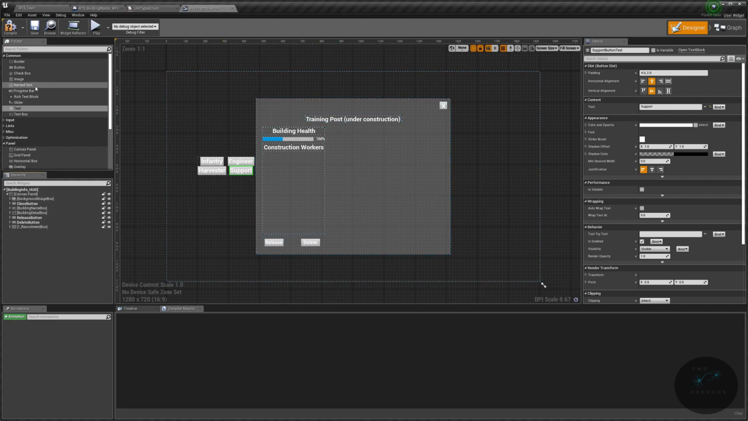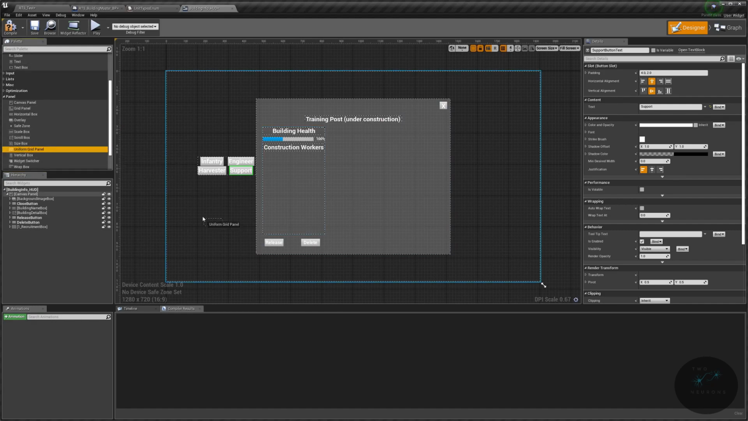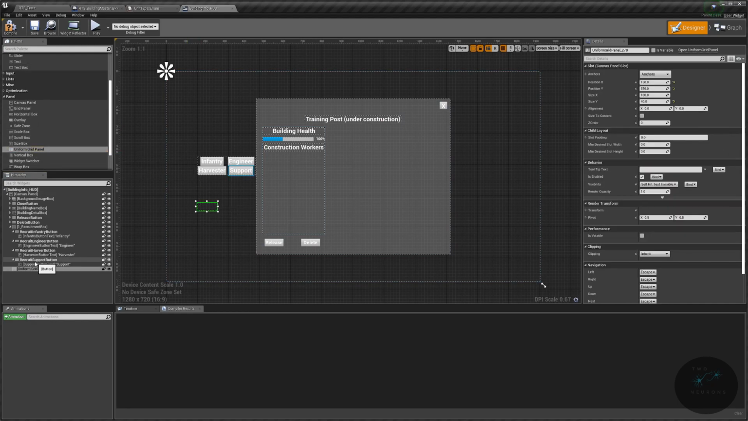We are going to then take a second uniform grid panel. And we're going to just name this one. Again, I strongly advise you keep the first 2 characters, 0 underscore blank. All right. Now, here comes the fun part.